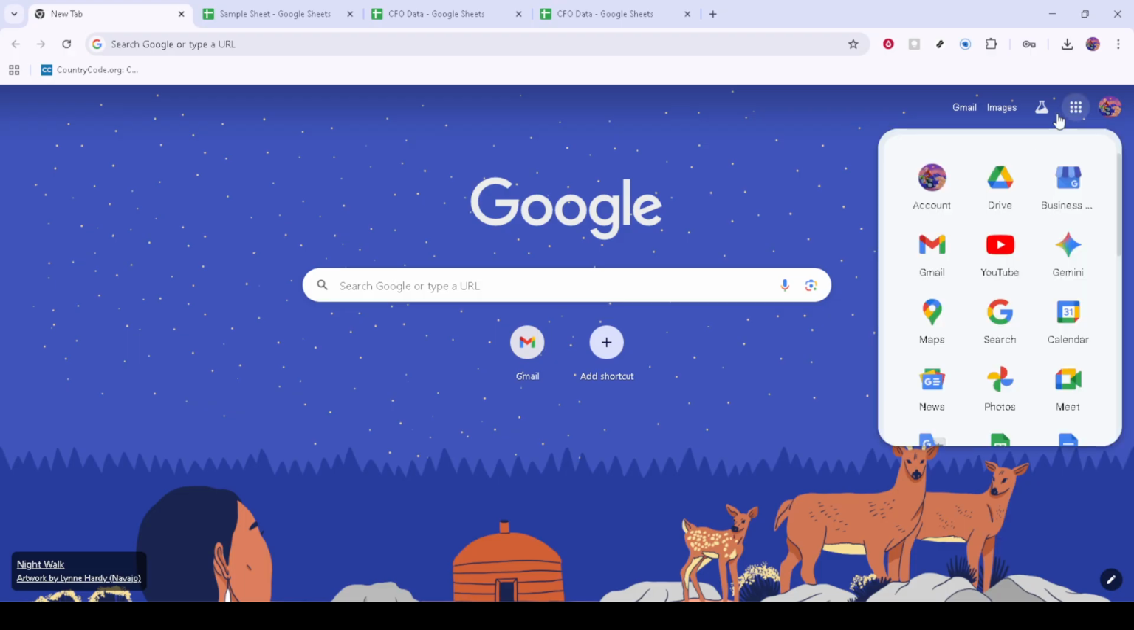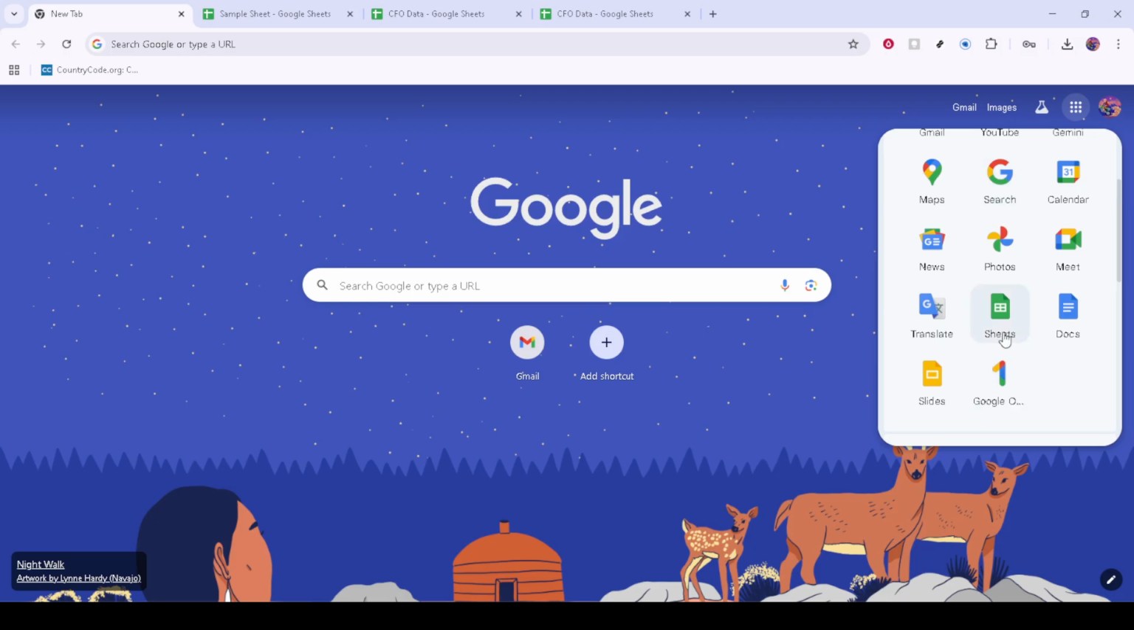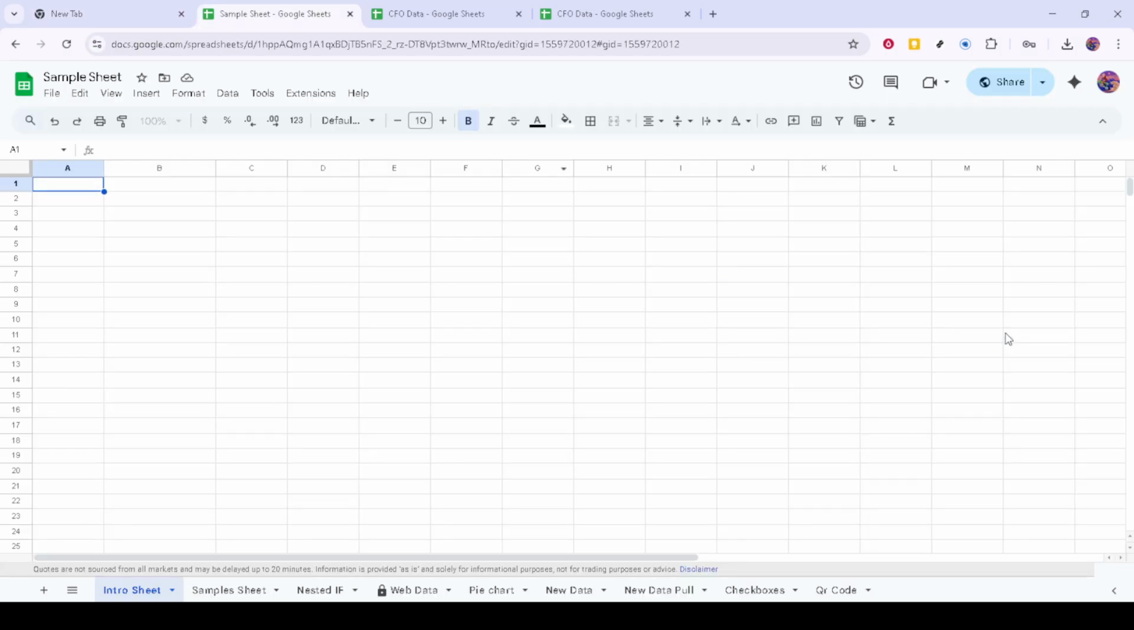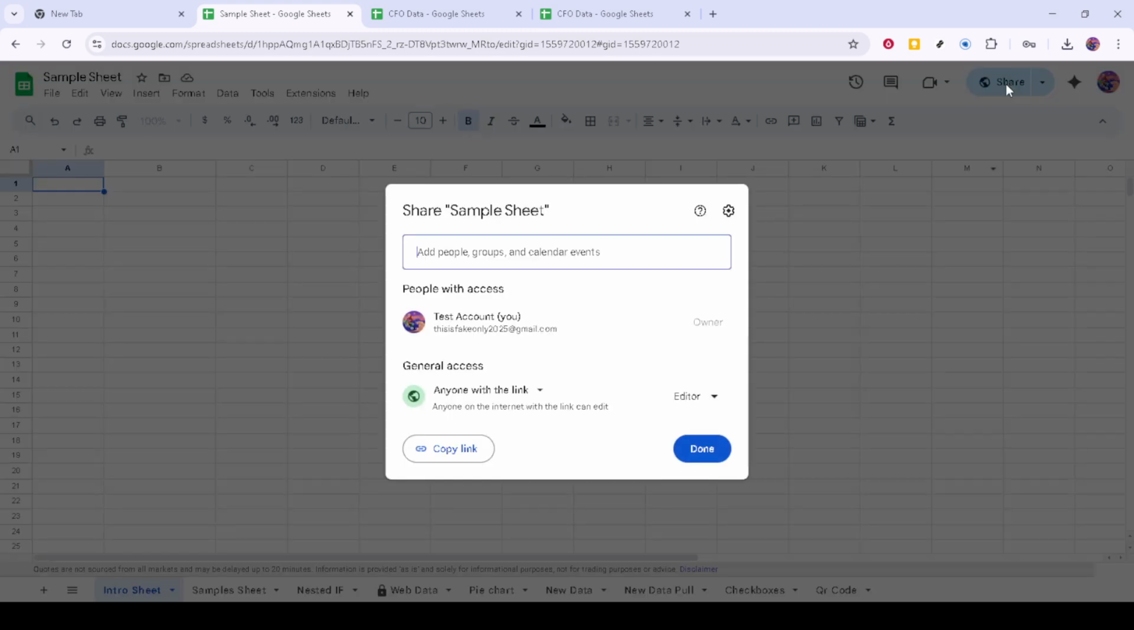Make sure you're logged into the right Google account that has the necessary permissions. Once your spreadsheet is open, direct your attention to the top right corner where you see the Share button. Clicking on this button reveals a window that shows you who currently has access to your document and their permission levels. Here, you need to locate the person whose access you'd like to modify or remove.